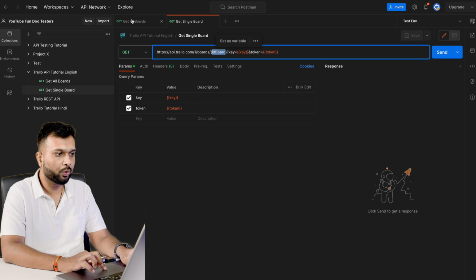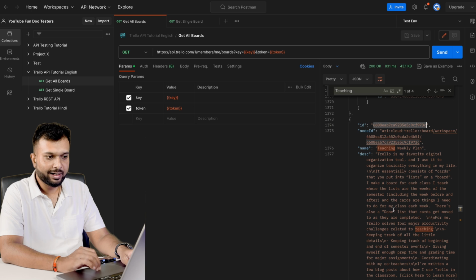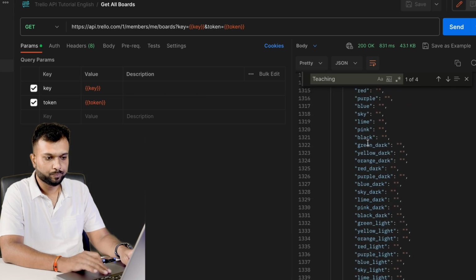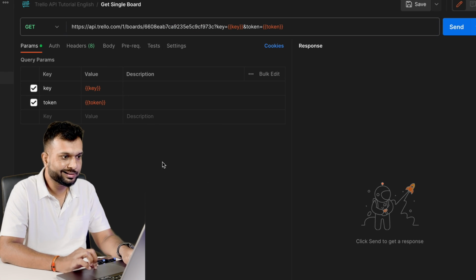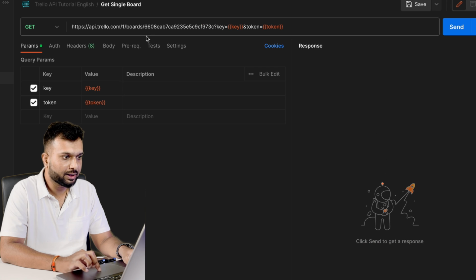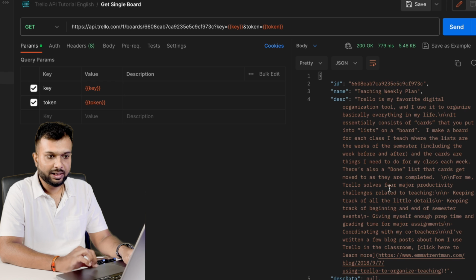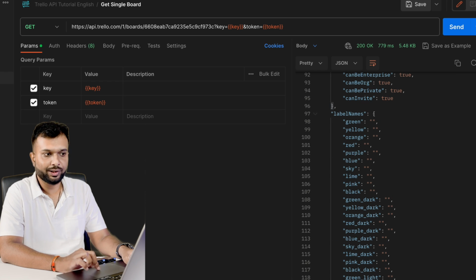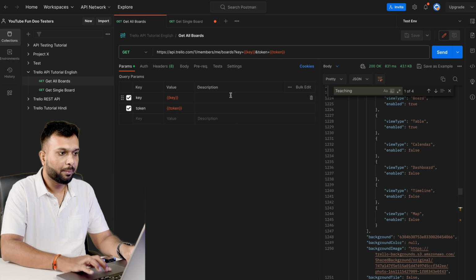Now we have to pass the ID of a board. So again, I am going to pass this ID of teaching weekly plan, and this is the ID of that particular project. So I'm going to copy this, and if I pass it, then I will get only this board's data, not the entire boards' data. So here in the ID column, we have to remove this, and this is the URL. This is how it's going to look. The earlier one was up to members slash me slash boards. Here it is boards slash board ID, and then we are passing a key and token as query parameters. Now if I send this request, we are getting just a single board, and the response you can see is only 129 lines, whereas that was more than 2000 lines of JSON, a huge bulky JSON with all the boards, but here only a single project.